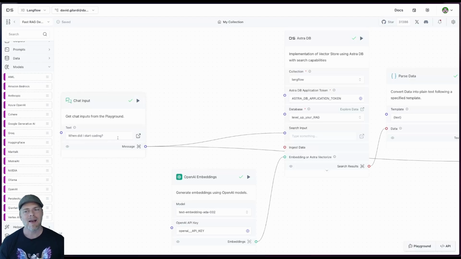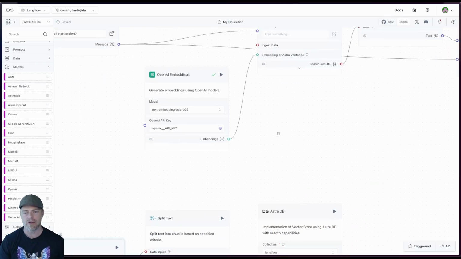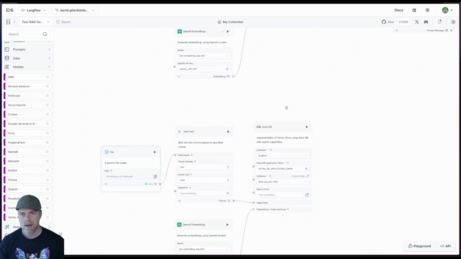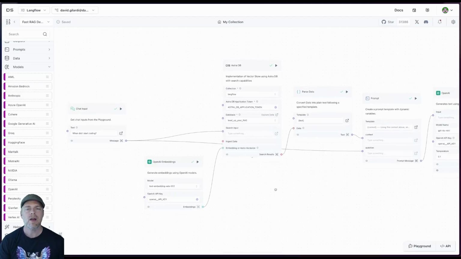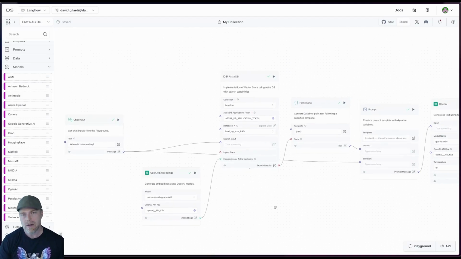But in this case, how does it take the string, when did I start coding, and convert that into the same embedding space, the same vector space as the other data I had already stored as part of my RAG pipeline? And that's where this particular component comes in. Now notice these match, right? Notice that the embedding model, text-embedding-ada-002, text-embedding-ada-002, those match. That's on purpose. As a matter of fact, I would argue you need to do that.